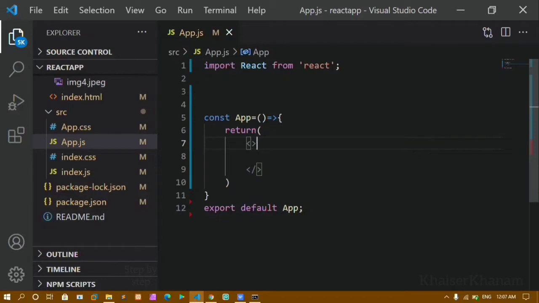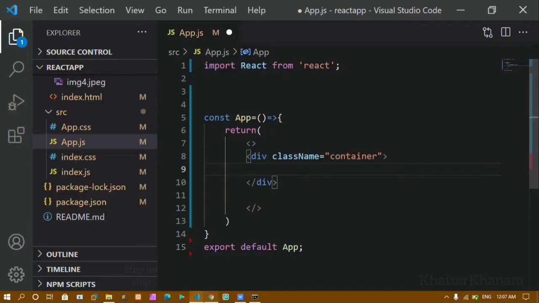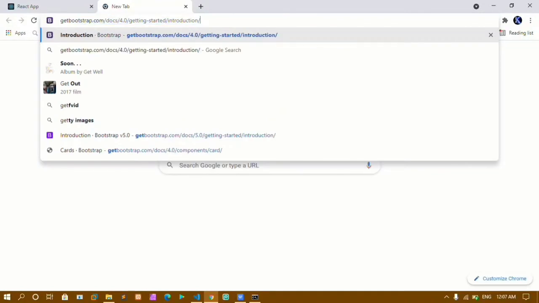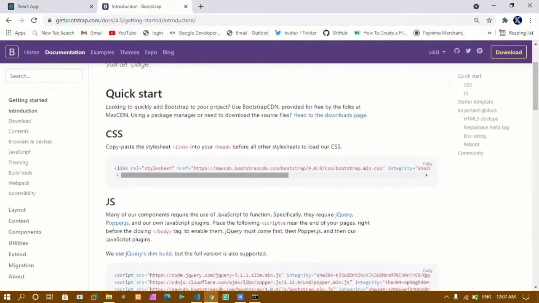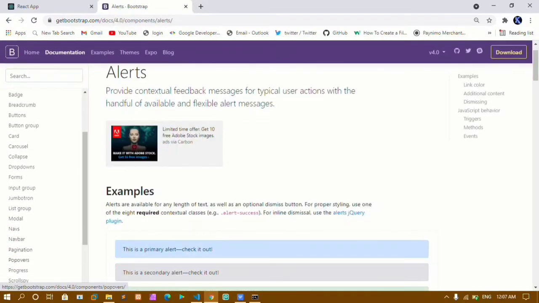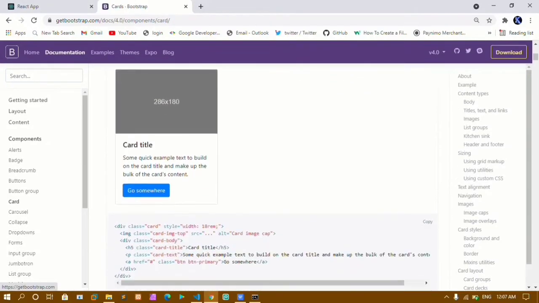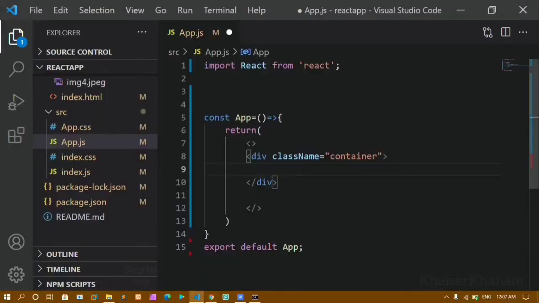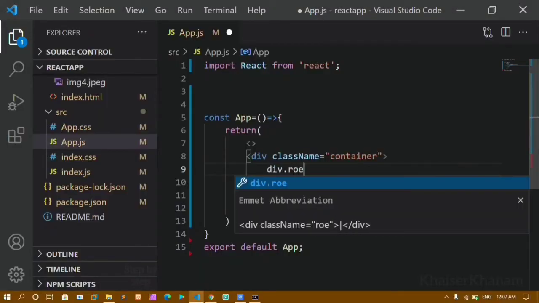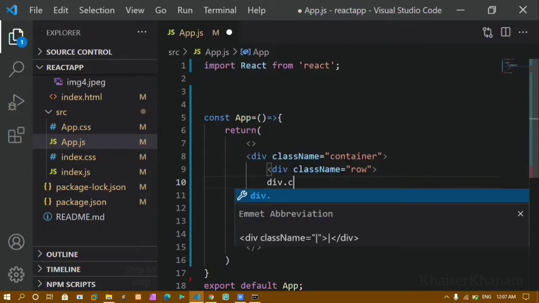Now inside app.js, I'll create one div, and for this div, I'll give the class name as container. And inside this div, I'll be using Bootstrap. I'll write here get bootstrap, and from components, I'll copy the card from here. Before pasting, I'll create one div and give the class name as row. Once I give the class name as row, all my cards will come in a horizontal row, so I'll give the column property.